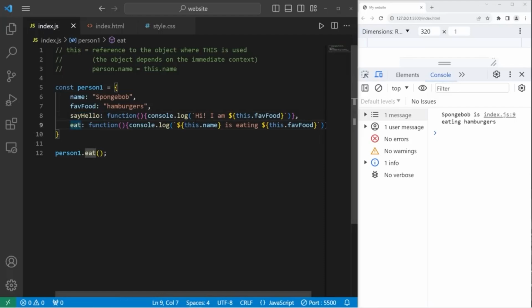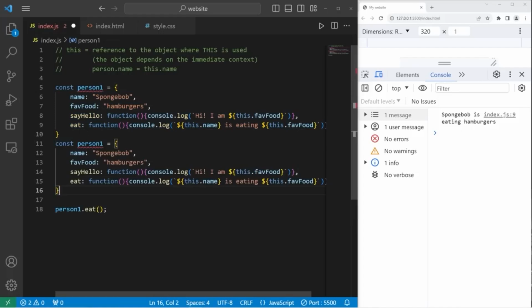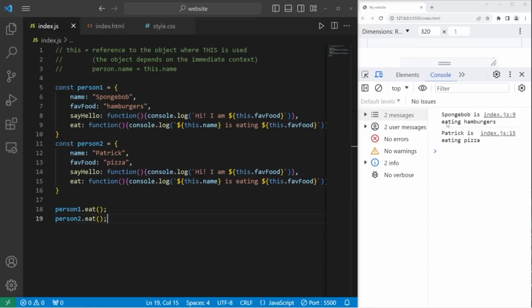The cool thing about this keyword is that if we create a new object with these same methods, we'll use the second object's properties. Let's copy person1, paste, change person1 to person2. The name for person2 will be Patrick. Favorite food will be pizza. Let's have person2 use their eat method. SpongeBob is eating hamburgers. Patrick is eating pizza.